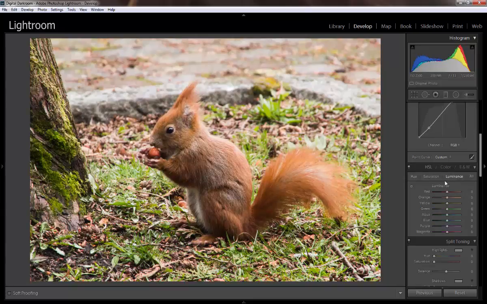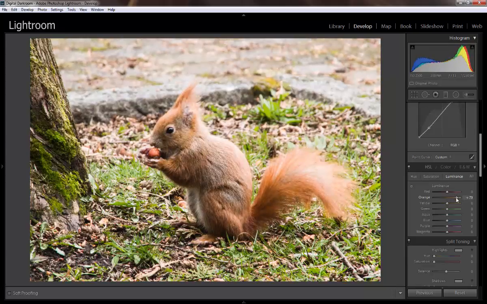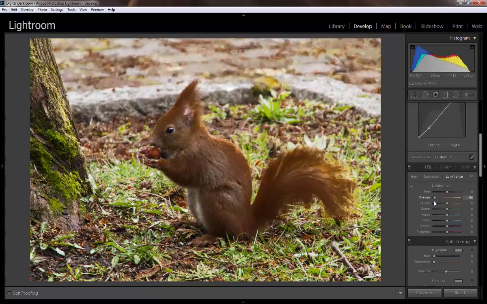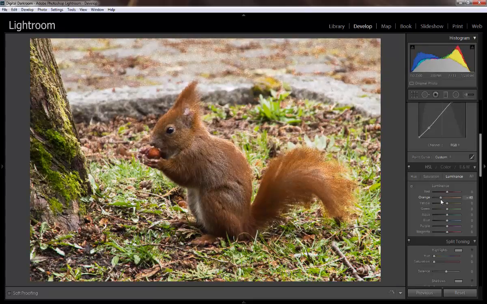And luminance is controlling the brightness of colors. So if we start with the orange again, because we have an orange little guy in front of us, if you pull this up, it's going to brighten all those orange tones. And the same as if you reduce them, it's going to darken all those orange tones. So that's the way that luminance works.